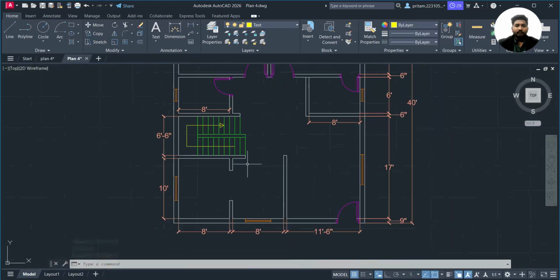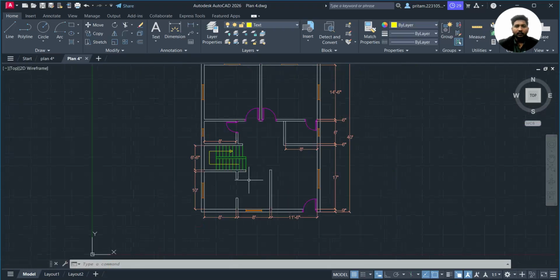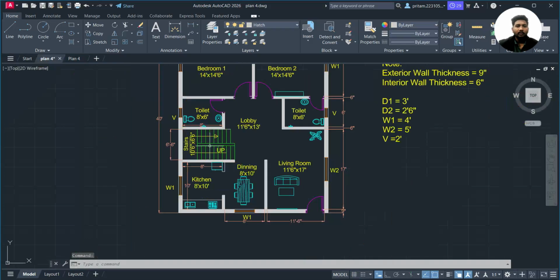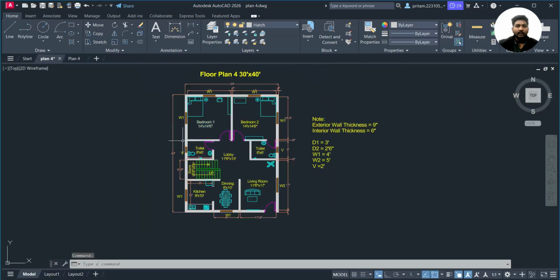Now we will be adding the staircase text. Before adding the text, we will be adding the blocks, means adding the furniture area, whatever is required. As you see here in this model, we have added some furniture. It is the default furniture given by the software. Okay, we will see how to add it.